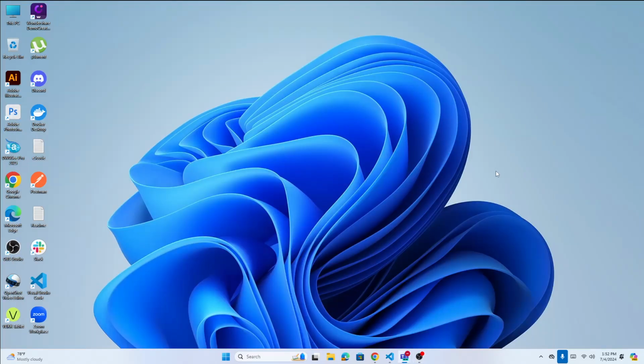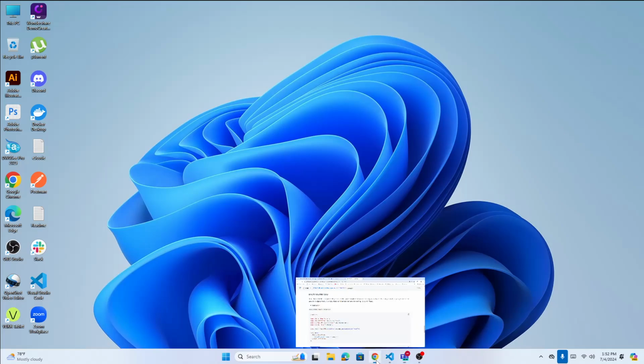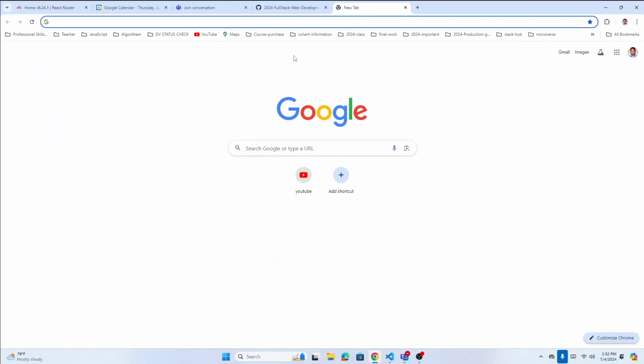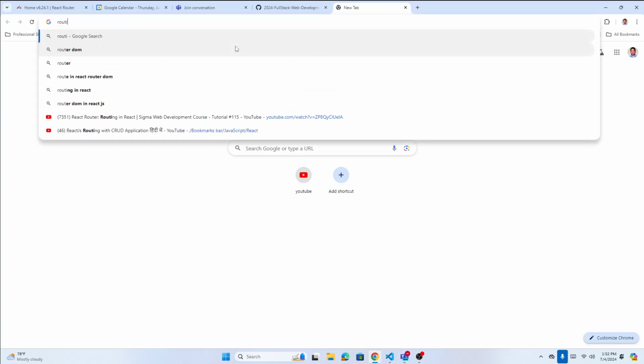Recording, fine. But I want you guys to think of routing. What is routing now? Understand that part before we write some code. Routing, anyone, what is routing?